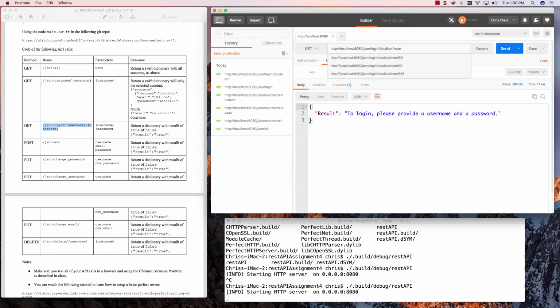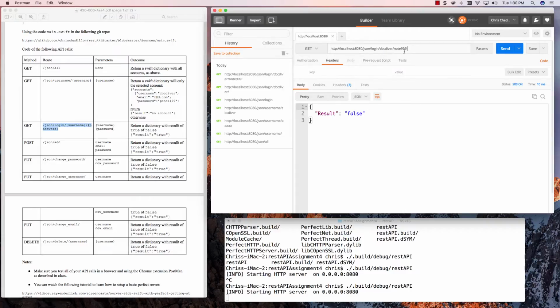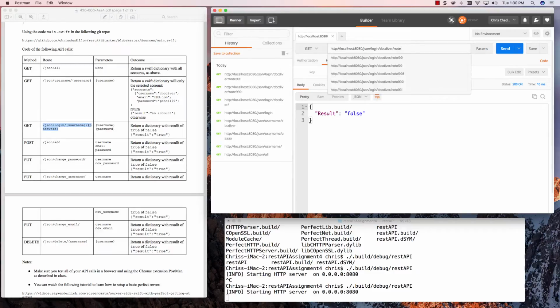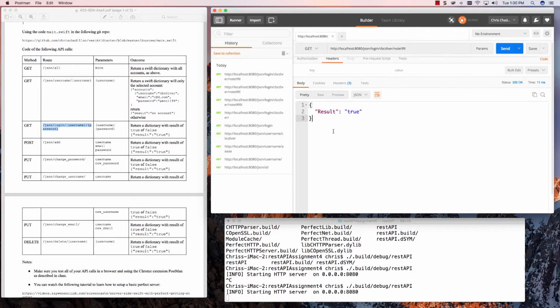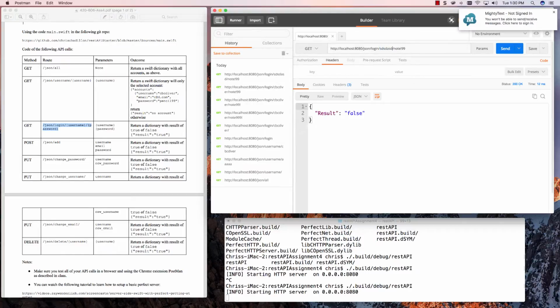Let's put in an incorrect password, so I'll put 999 exclamation, and we get a false. And then 99 exclamation, whoops, we still get a false, then exclamation 99, and we have it true. So how about if I put in a bad username? We still get a false, and we don't tell the user specifically what the problem is. So that's the way this one works.